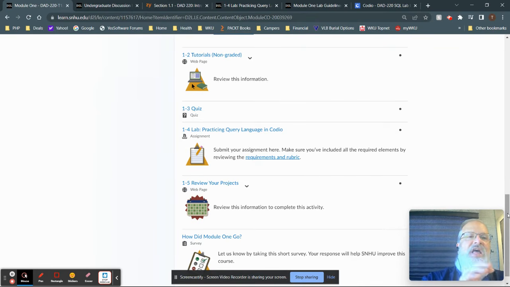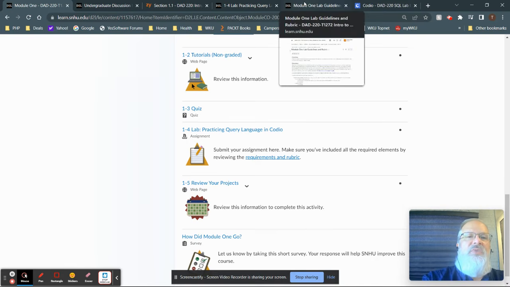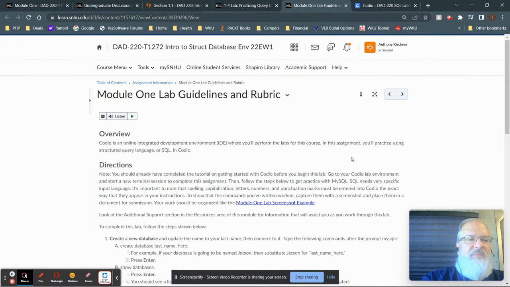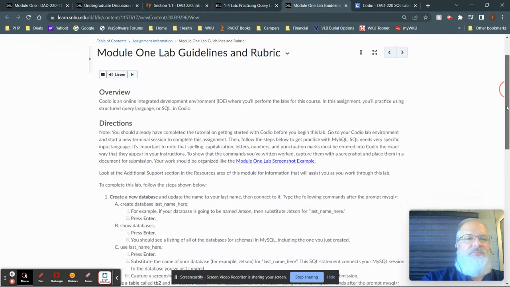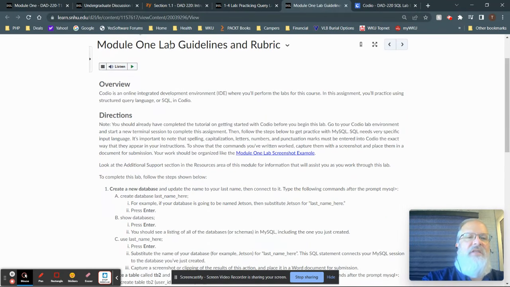So the main focus of this is to give you an overview of how each module is going to be structured, but then I wanted to go directly into Codio to help those that have never used an environment like this before. So if you look at the lab guidelines, this is module 1, the lab and exercise that you're going to do. So you're going to read and study the chapter, you're going to take the quiz, you're going to do any of the practice labs that you want to complete.